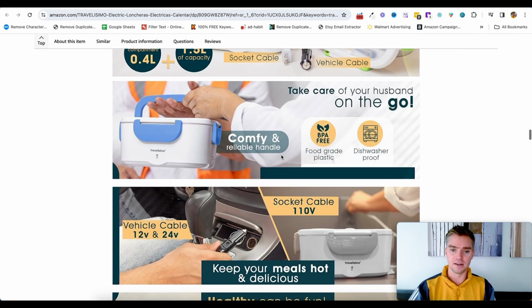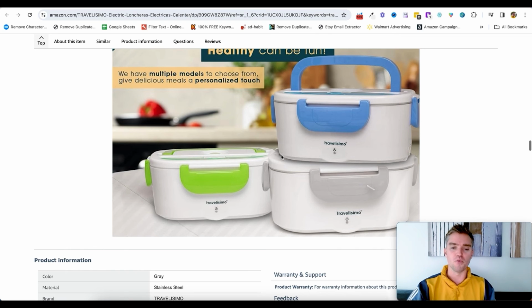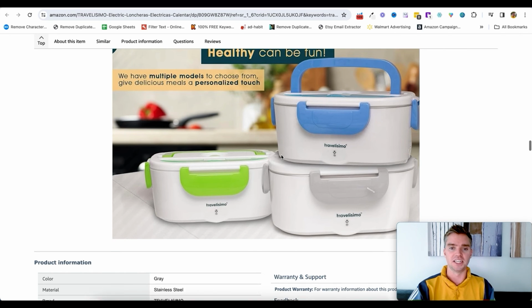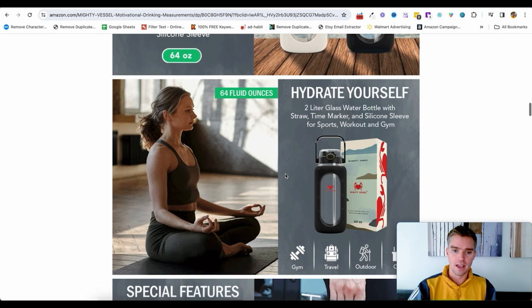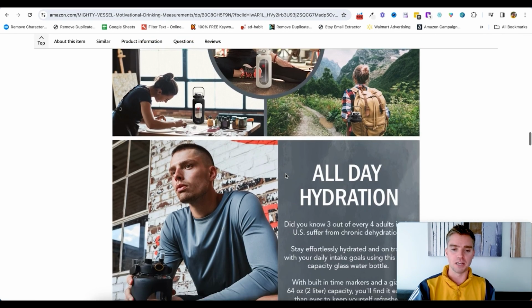Beautiful. Really well done. A little bit crowded, but really well done. Awesome, awesome A+ content examples to give you some inspiration. Now, what's missing from, I think, all of these is, and it's only true if you're selling multiple variations, like multiple similar products.